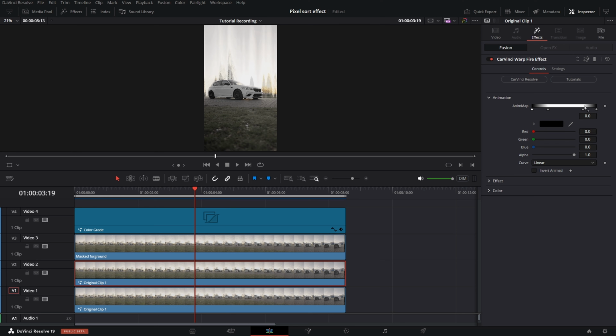Now let's move on to the effects. Here you can control how the effect looks. This is a luma range control, so you can control how much of the luma should be visible for this effect. Just play around with that and get creative. You can also invert that.